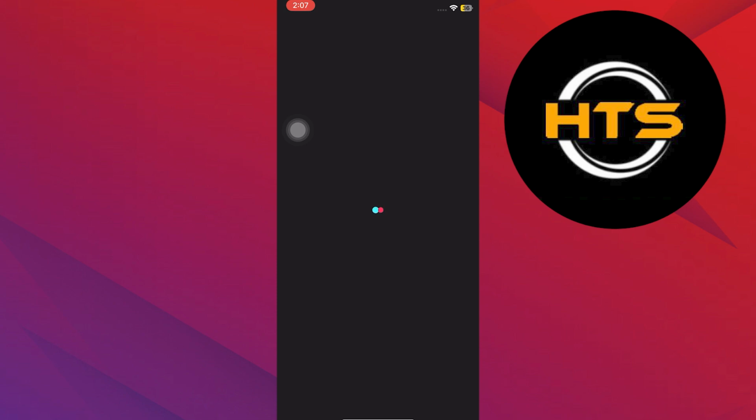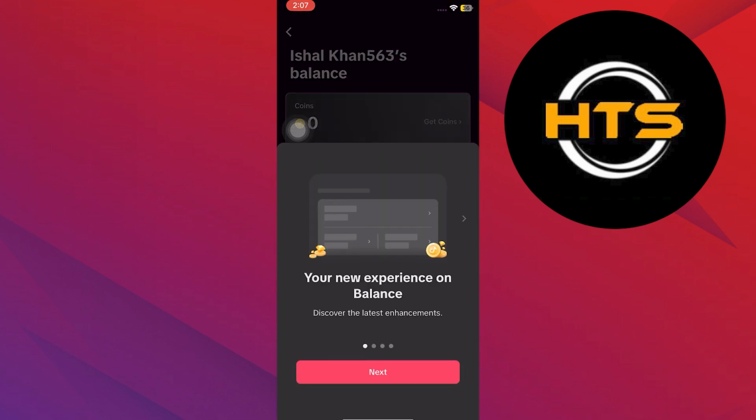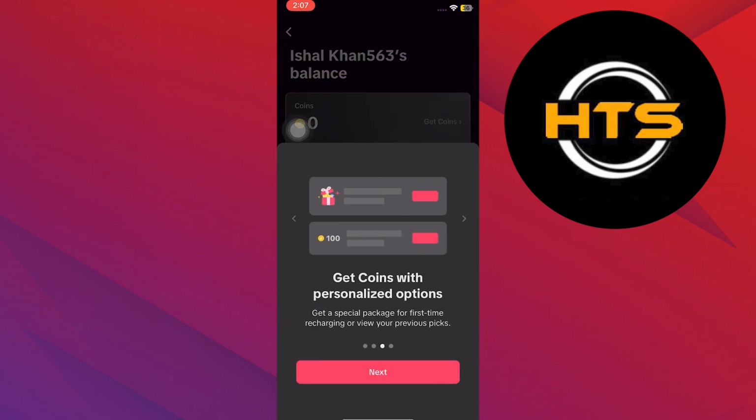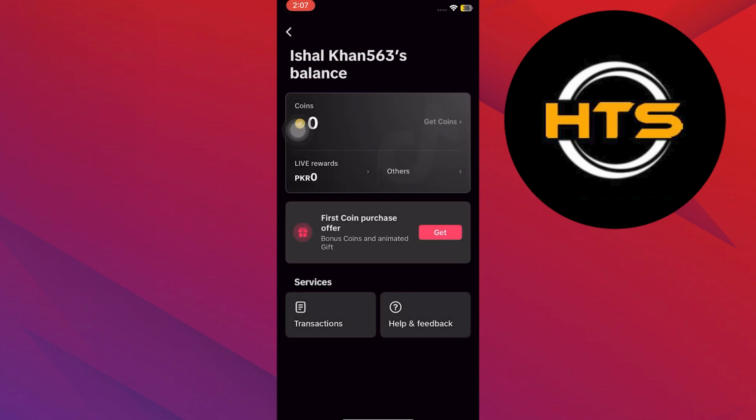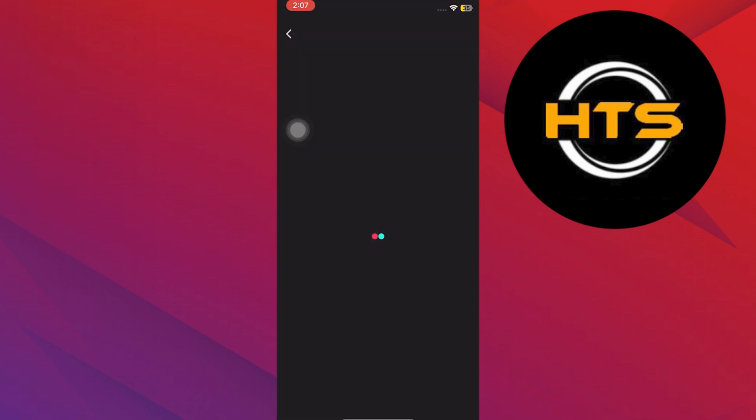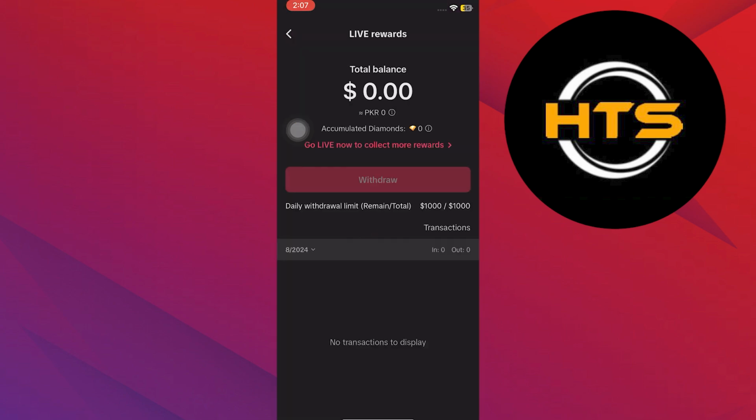Now scroll down and tap on Balance to view your available funds. Then, tap on Next to proceed to the next step. Now, tap on Get Started to begin the conversion process. Finally, tap on Live Rewards to convert your TikTok Paylater to Gcash.